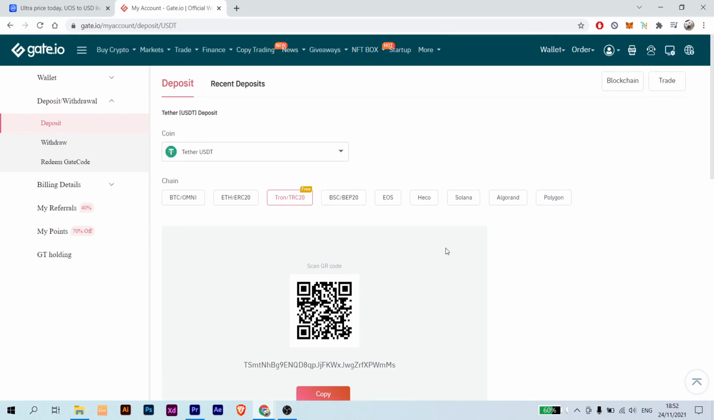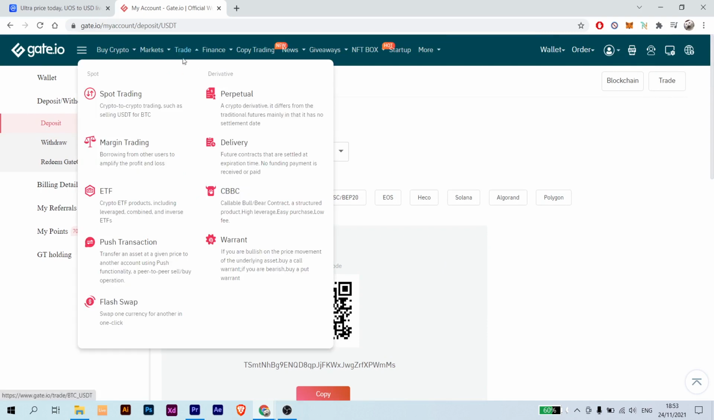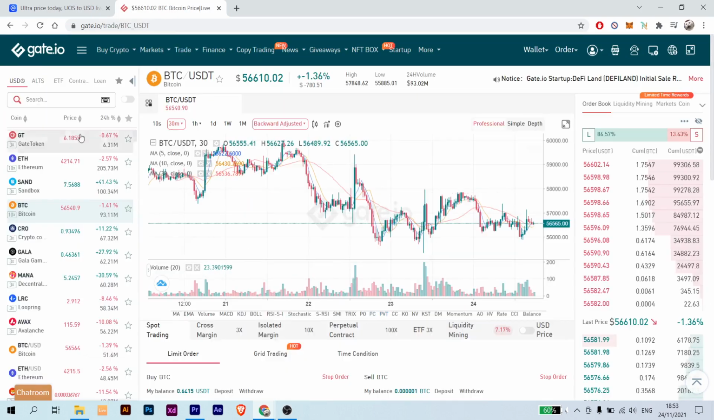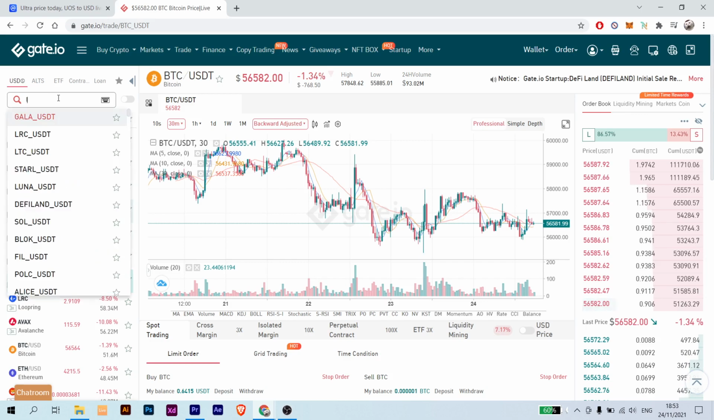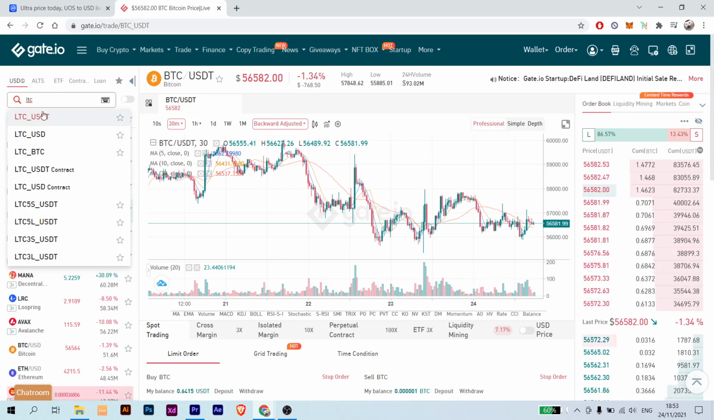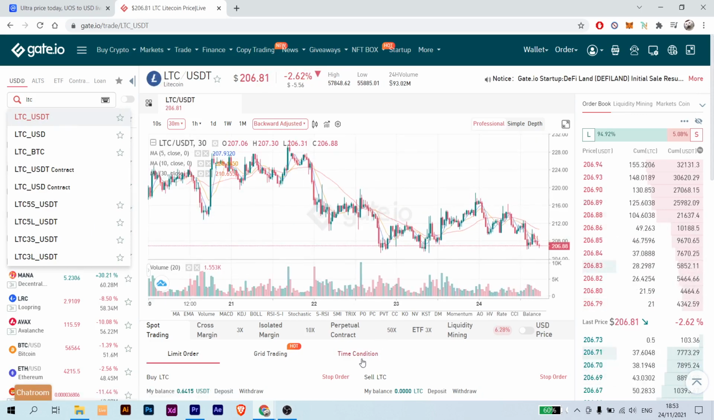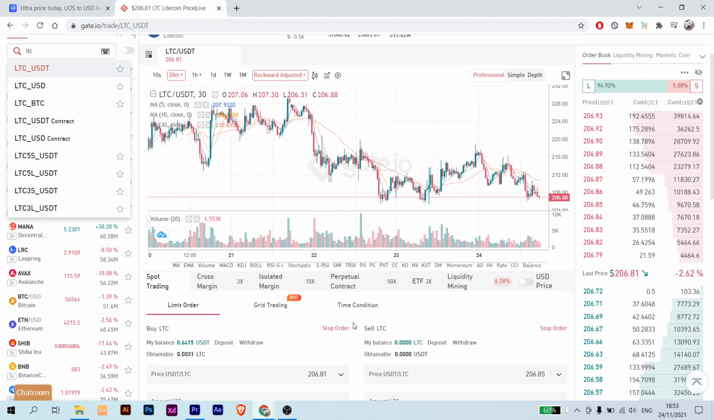Now that you've done that and you've got your coins or assets on your account, head to trade and spot trading. If you have deposited anything other than USDT, head to search here and type in the name of the coin you've deposited. For example, let's say LTC, and select the coin you've deposited paired with USDT, because we need USDT to buy Ultra, so we need to sell the coin you've deposited for USDT.